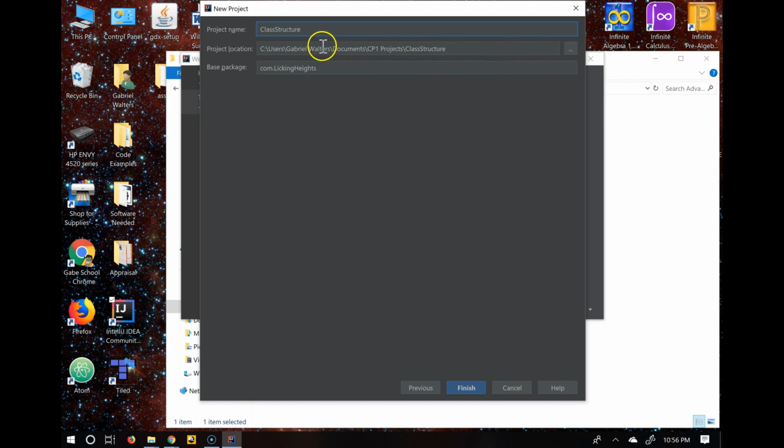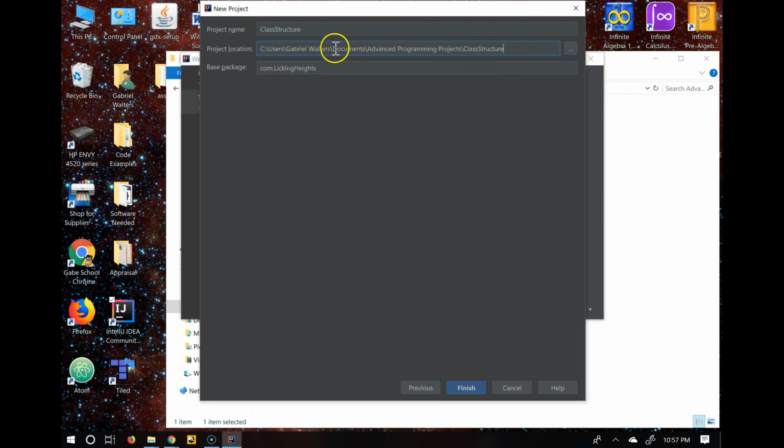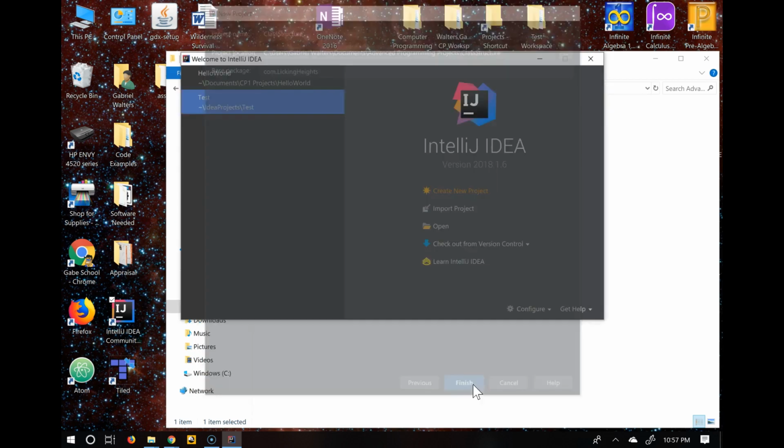Now we want to make sure that we have that right project location. If it's not, you guys are going to go in here and you're going to find it. So I have mine in my documents because I'm at home right now. So you're going to go into documents, advanced programming projects, class structure. So you guys is going to be in H drive or the Z drive, your virtual drive, advanced programming projects, class structure. Okay. The base package, you're going to change it to com.lickingheights and just leave it that, and you're going to go ahead and click finish.